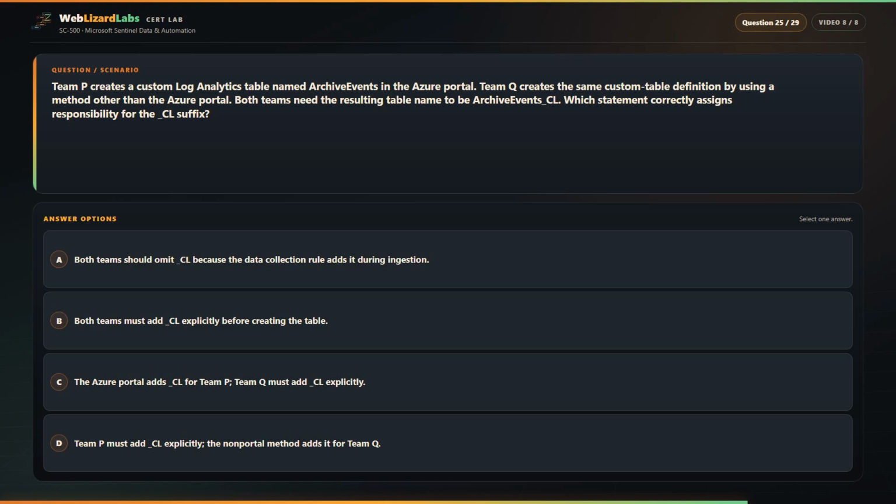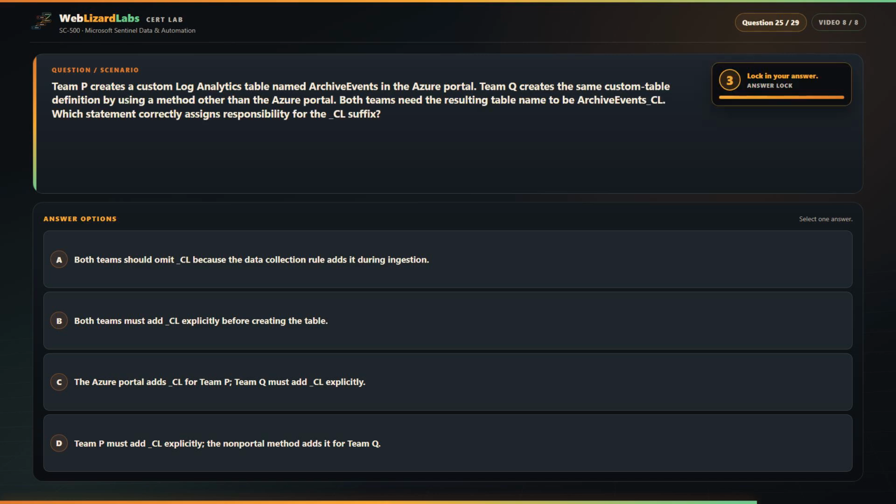Choice B. Both teams must add _CL explicitly before creating the table. Choice C. The Azure portal adds _CL for Team P. Team Q must add _CL explicitly. Choice D. Team P must add _CL explicitly. The non-portal method adds it for Team Q. Lock in your answer.